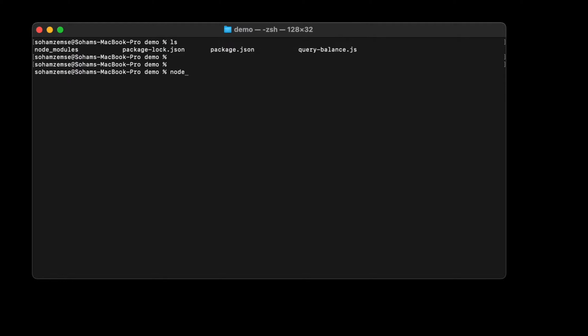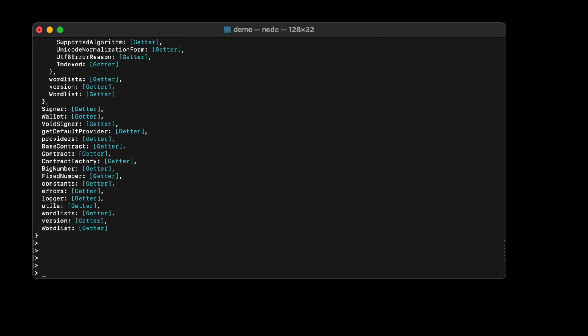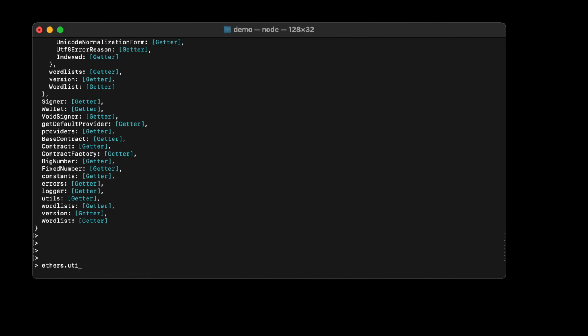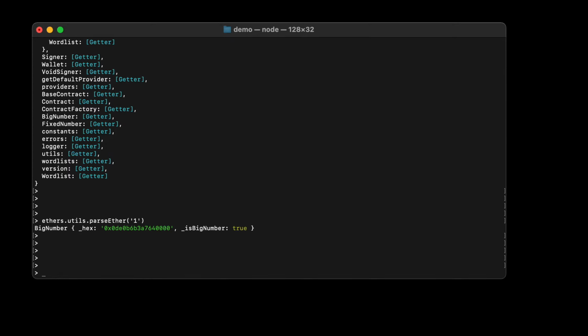Then just to get started, enter into REPL by doing node, and then to load the ethers library we can use the similar syntax which we used in our JS file. So the ethers library is loaded, and just for checking we can use its utils. This is as an example.